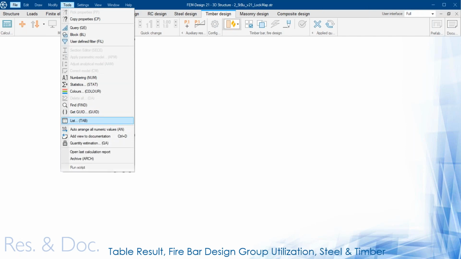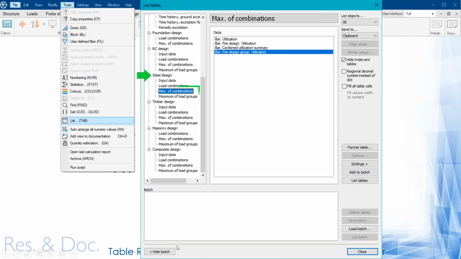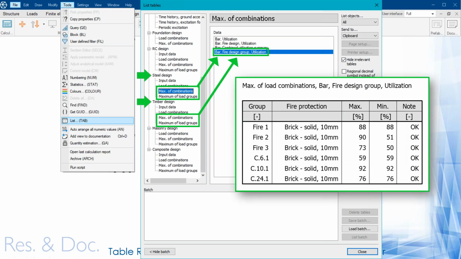So the next is also about the table. Fire bar design group utilization for steel and timber is added. So these are available in the max-of combination and max-of load group, and you can just have this table result of this.